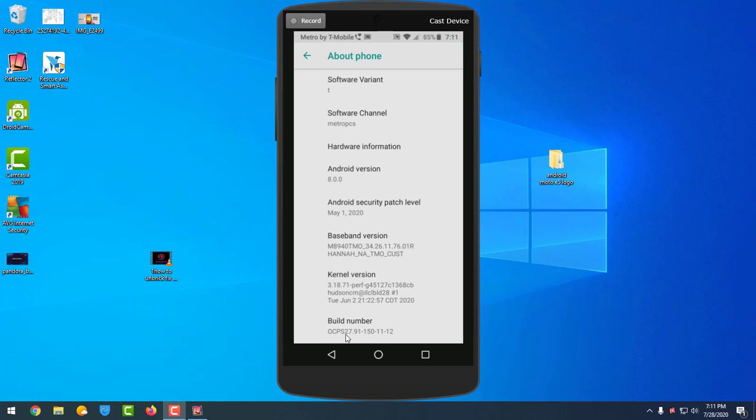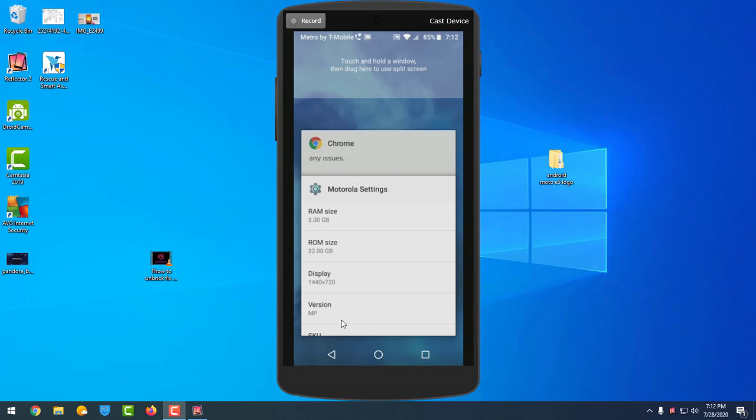Right here, there's the build number. Now, every Google security patch that you download, this number changes. So you're always going to need the latest version. So if you're on this version, like right now as of July 28th, 2020, this is the latest version. Okay, if you don't have this version backed up, you won't be able to fix your phone if you decide to root it or do anything like that of the sort.